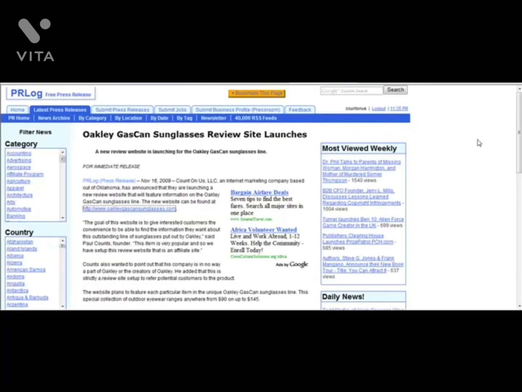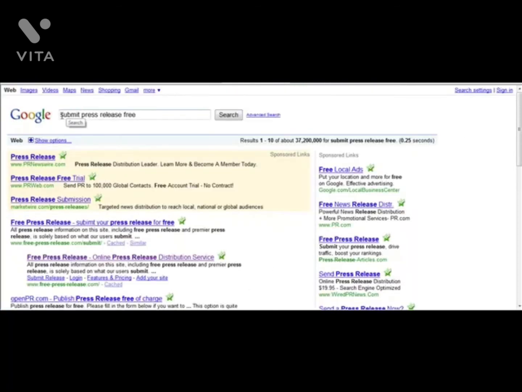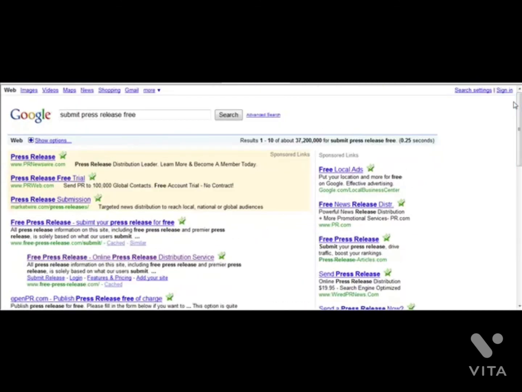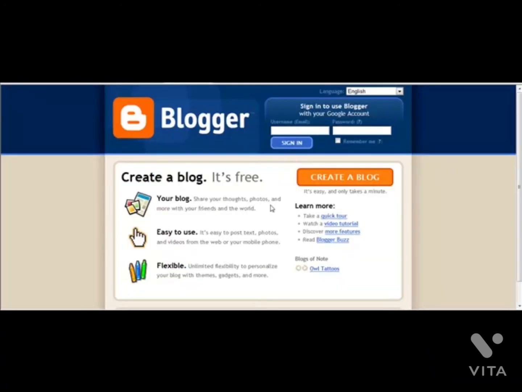So now what you want to do is go right on over to Google, and you can type in submit press release free, and you can actually find more press release sites that you can submit to. So that's the process for promoting your site with press releases. In this next video, we're going to talk about Web 2.0 properties that you can use to actually promote this campaign a little bit more.